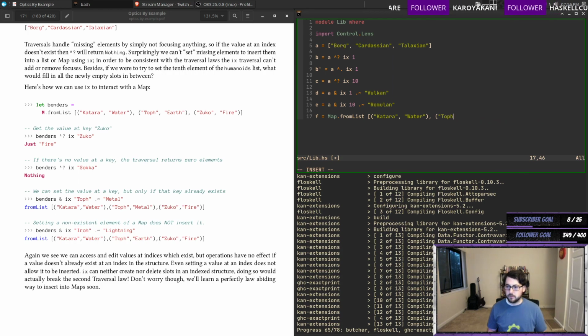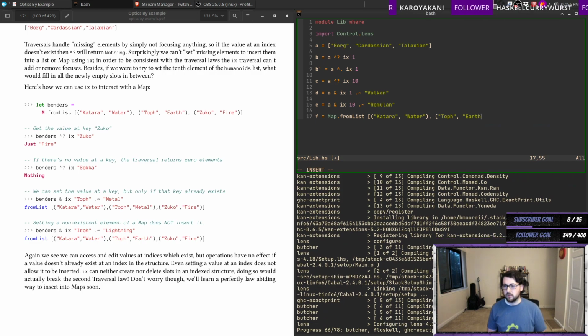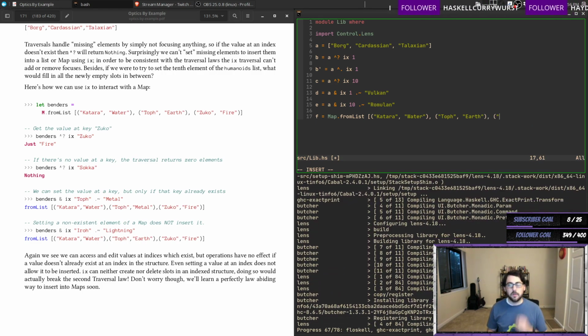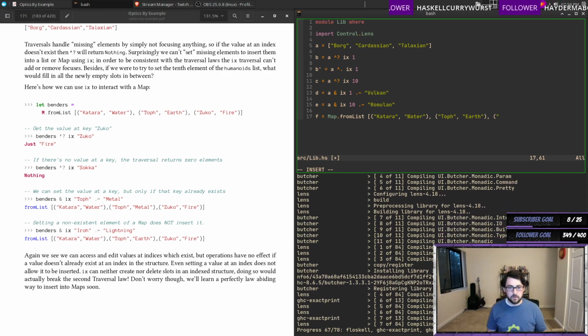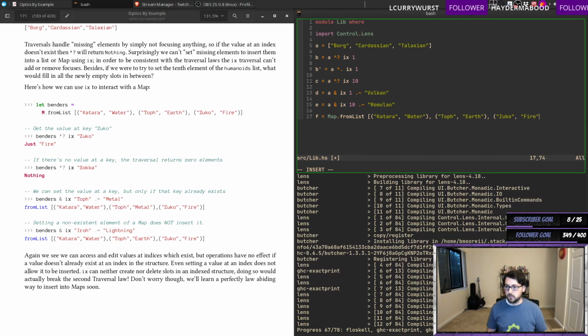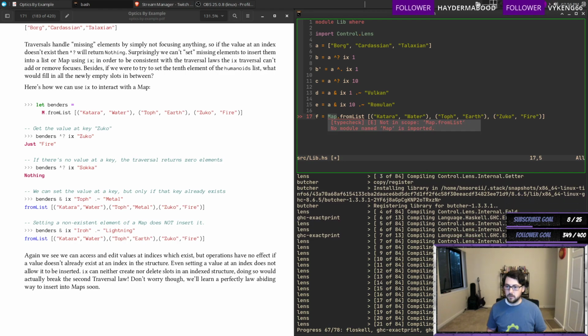Toph, Earth. So this is from Avatar. What's it called? Avatar: The Last Airbender or something? I'm not a big fan. All right, let's see.